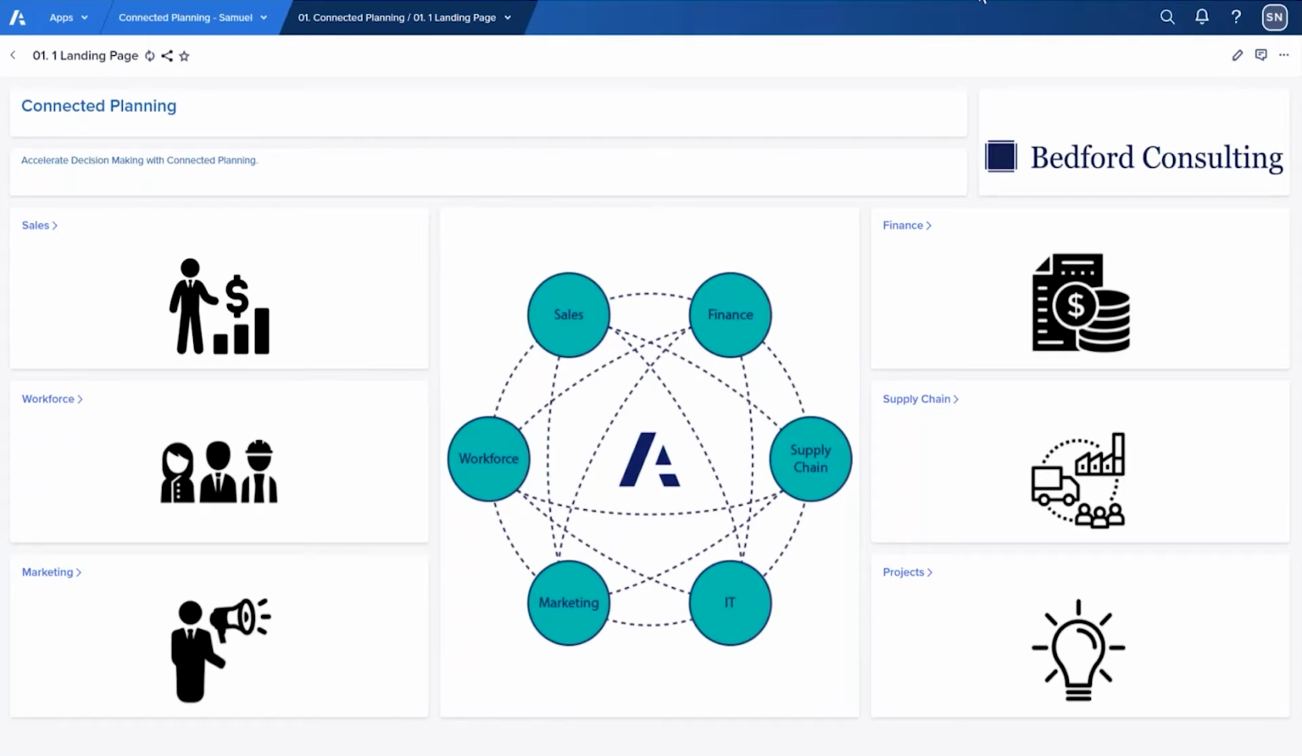So today's focus, of course, is on connected planning, and I'll begin by explaining what connected planning is and some of the other terms that you may have heard it be referred to. So connected planning is, of course, the Anaplan term for it, and it really refers to using one platform to answer all of your business requirements, all of your business needs across your various business functions, whether it be finance, supply chain, IT, marketing, workforce planning, or sales, or others.